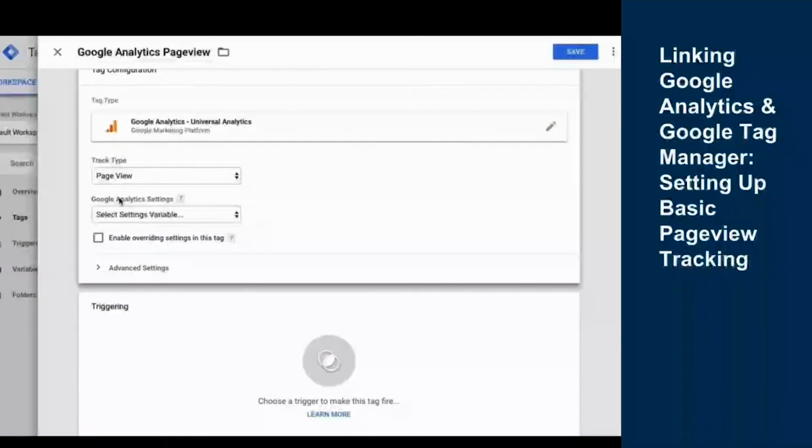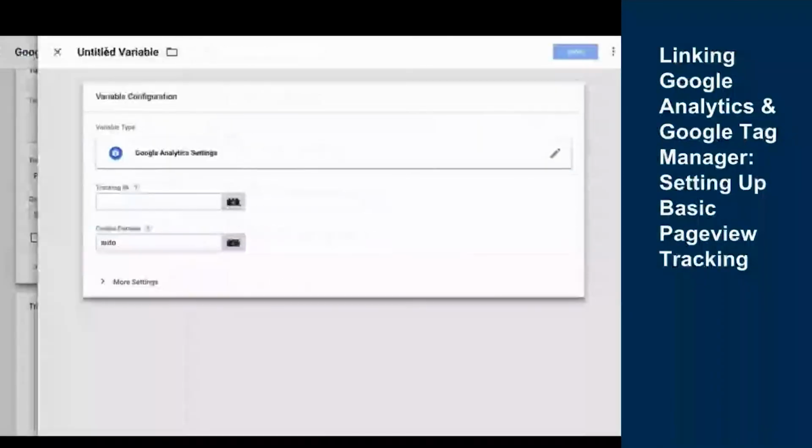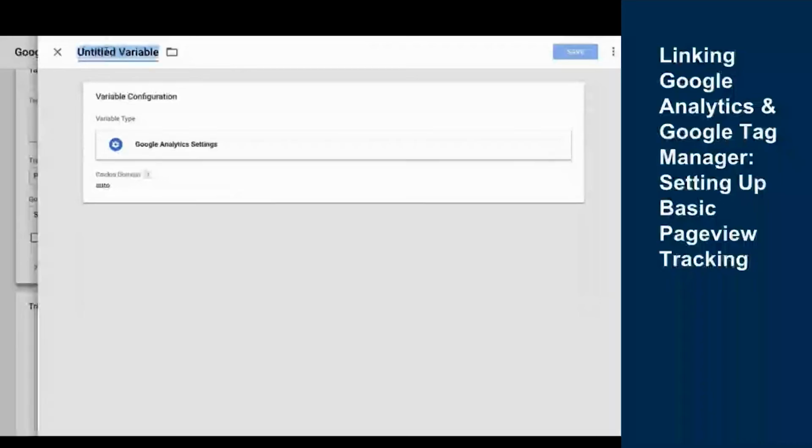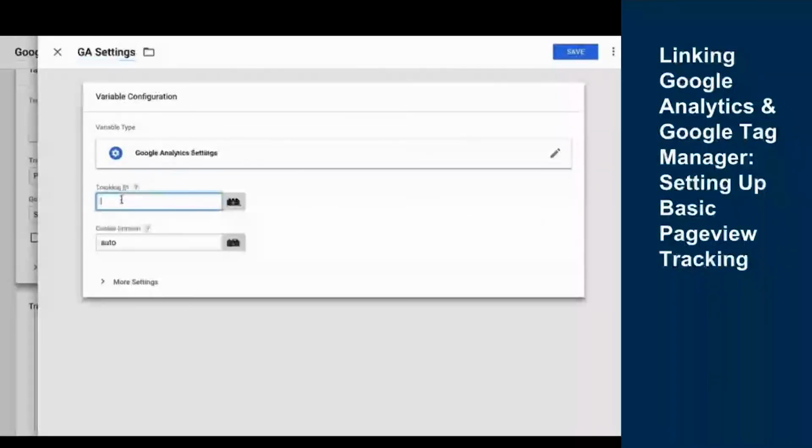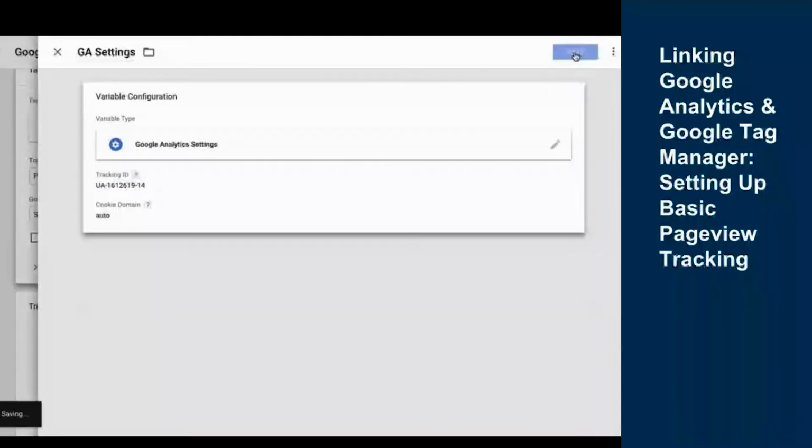In order to get it to track to your Google Analytics account, we're going to need to create a new Google Analytics settings variable. These are those variables that Claire went over. Again, you can name it anything you'd like as long as you know what it means. Here I'm just going to call it GA settings. Then you're going to enter your tracking ID. This is going to be a long string of numbers that starts with UA. You can find out what your ID is by going to the administrative settings of your Google Analytics account, and you'll see your ID right in there.